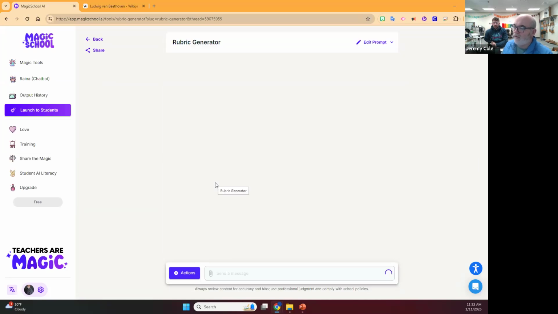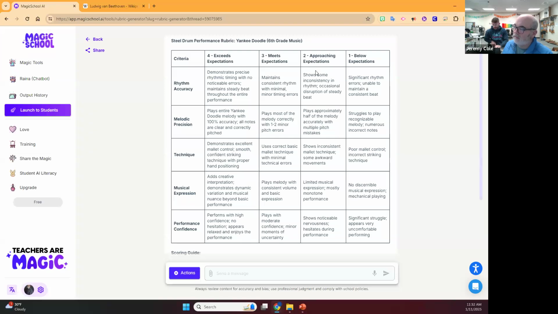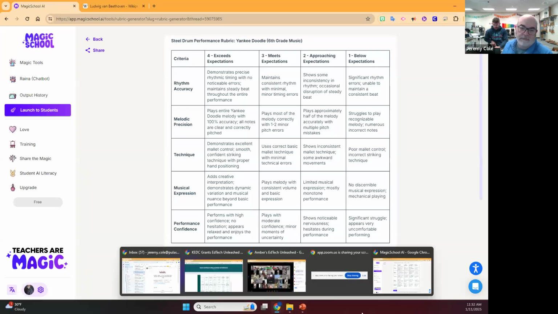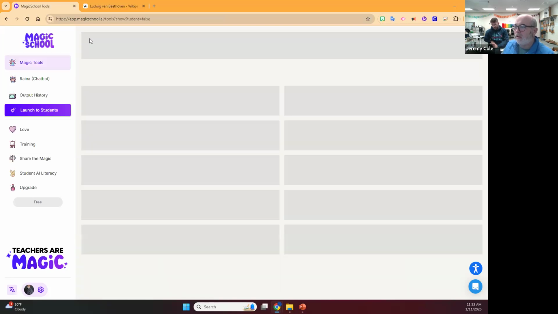And so now when the kids are performing Yankee Doodle on the steel drum, they know what they have to do to get whatever points. And that was easy, okay? Whereas we used to spend lots of time figuring out all this stuff. If it's a music thing, it knows what we're looking for. If it were a writing thing, it would know what we were looking for in a writing rubric. It just kind of takes the words from what you do.